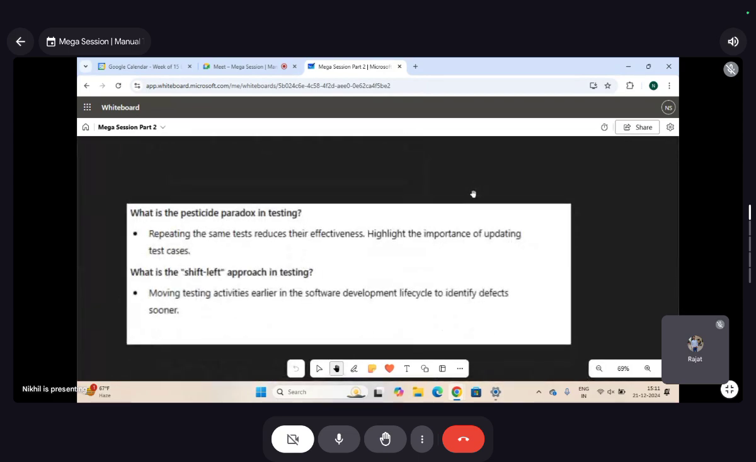What is pesticide paradox in testing? We have already discussed this in the seven principles. Repeating the same test cases will reduce the effectiveness of the test cases. Okay. What is shift left? Guys, nowadays shift left testing is performed. In shift left testing, the testing is started in the requirement gathering phase. When the requirements are being gathered, the reviews and other things have started, which are considered under testing. So this is called shift left testing, starting the testing from the very left side of the development cycle. Whenever you are starting the requirement analysis, start the testing on the other hand. Am I clear with the shift left approach in testing? Can I get a thumbs up?